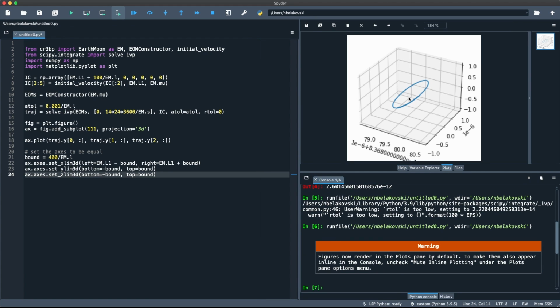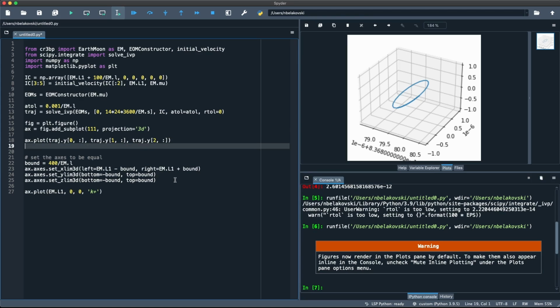So let's take a look at that. That's getting plotted in here, and it looks like a nice little ellipse. That's looking pretty cool. Let's add the value of the Lagrange point. So I'm going to say em.L1, 0, 0, and we'll put it in black. I'm also going to add the initial value for this guy, because I want to be able to see where this trajectory started.